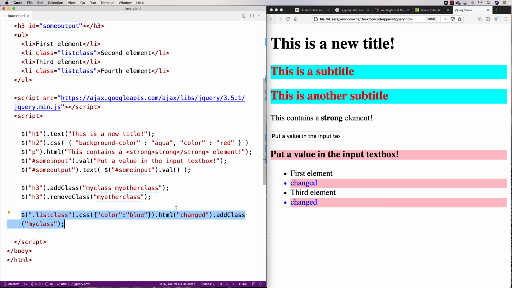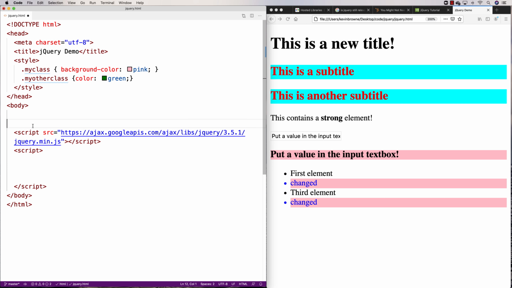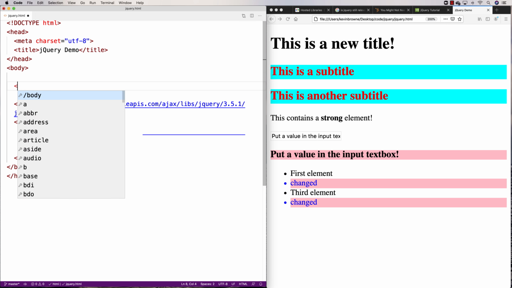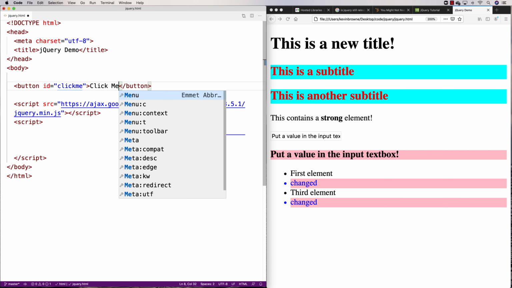Now, one other thing we can do with jQuery is set up event handlers. So let's just go through that. Let's just blow away what's here, and then we'll set up some event handlers. So we're going to have something to click. We'll give a button first. We'll say button ID is click me, and we'll say click me.